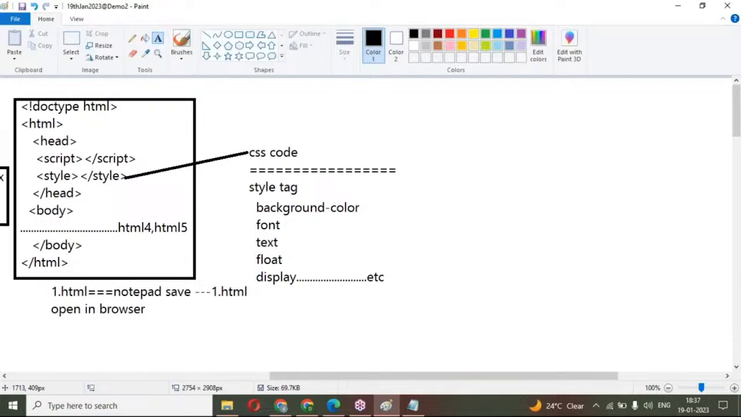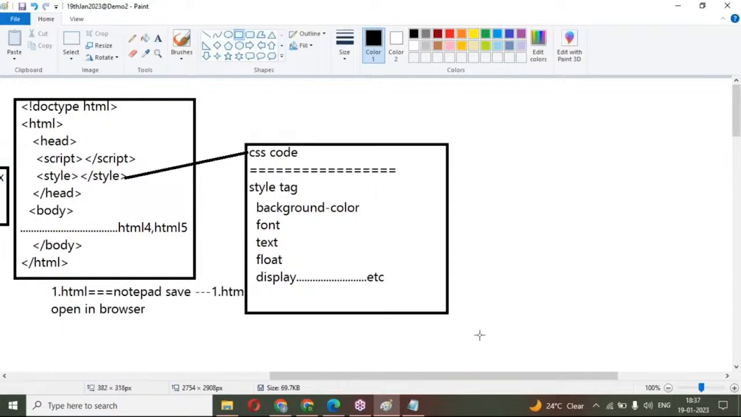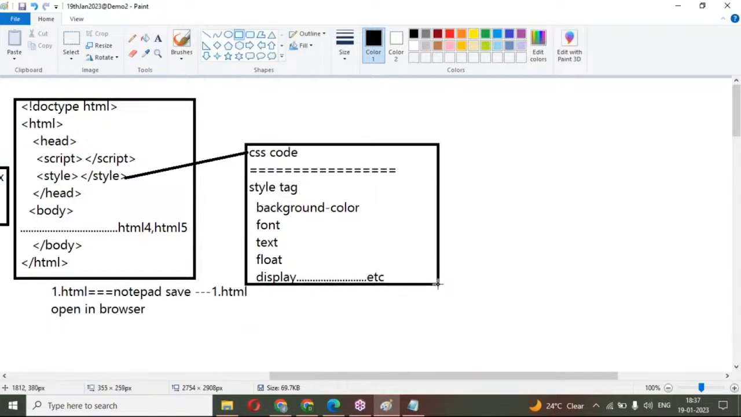That CSS code we are going to learn in our programming, in our CSS programming. In our CSS programming I'm going to explain all CSS related properties. CSS's main usage is alignment of the web page. So complete alignment of the web page we can easily do with CSS. CSS gives you alignment of the web page.